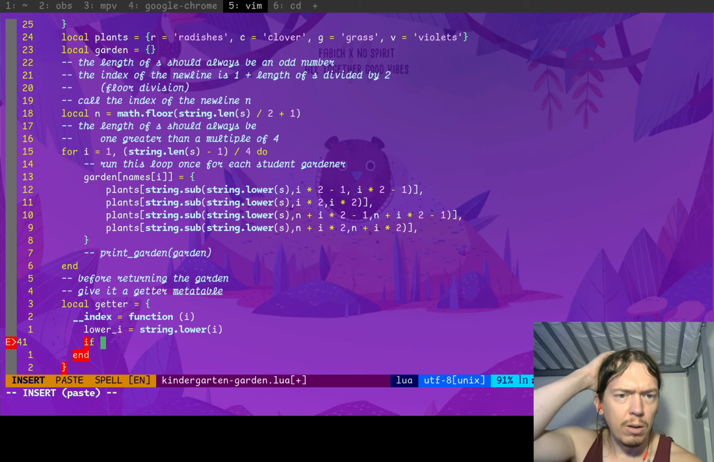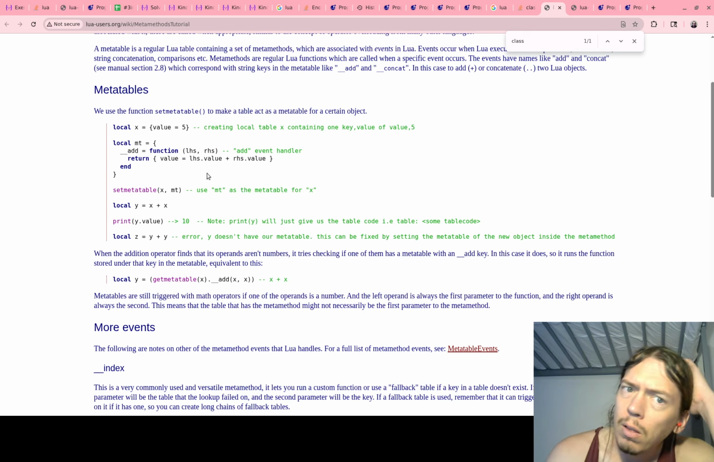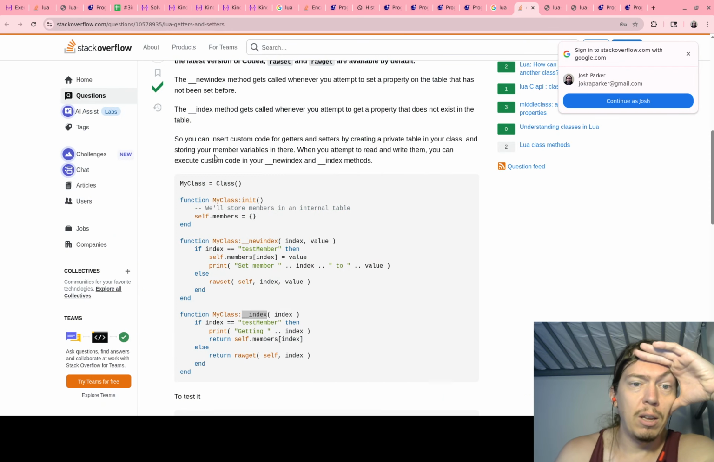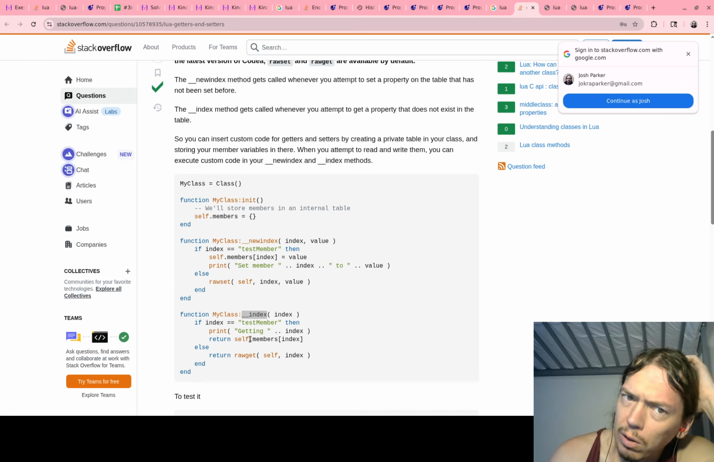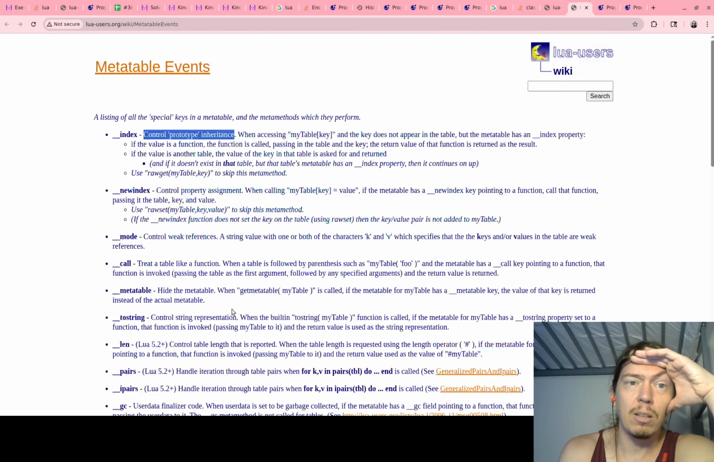Oh, wait a minute, wait a minute. Okay, let me look for another hint. So we had a left-hand side and a right-hand side. What about for the index? What did they show here? So they said... Oh, they used self. Are we going to be able to use self? It looks like that's a class thing, so I might need a class thing. Let's look here.